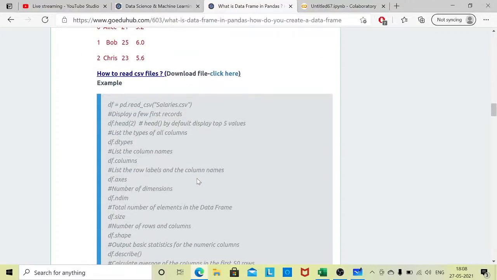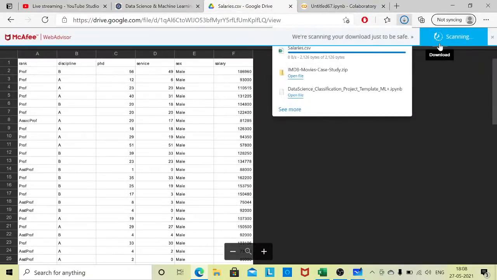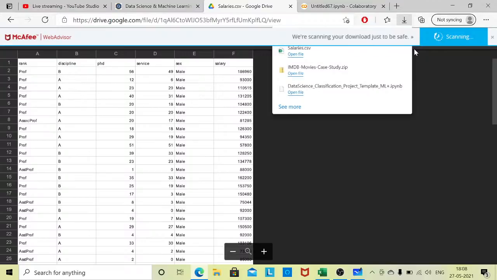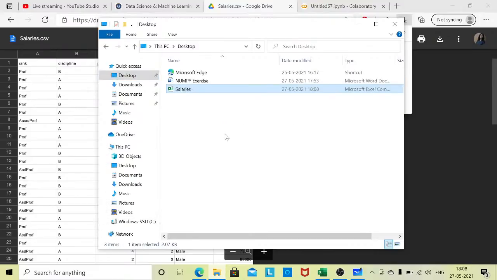Here we have put one CSV file. You need to download this CSV file. Click here to download it. This is the salaries.csv file. I'm downloading this file, and after that I'm going to use it in Google Colab. So this file is downloaded. I'm putting this on my desktop.